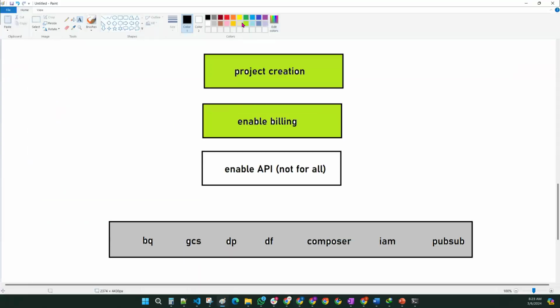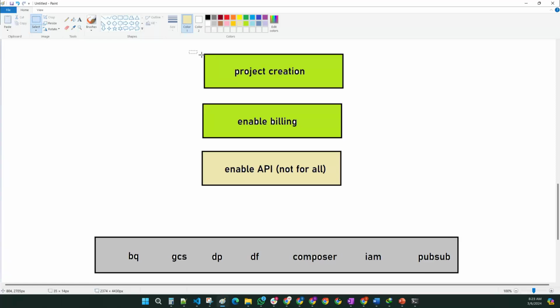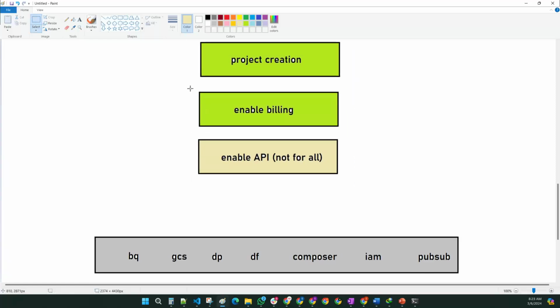So that is the reason I wanted to give it a light color. So there are different varieties of services. If you want to interact with any of the services in the GCP, you can interact with it like this. Okay.